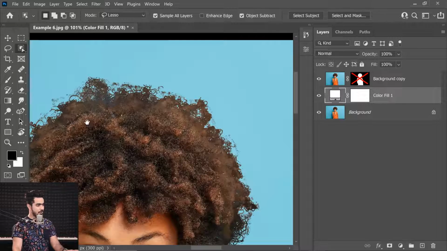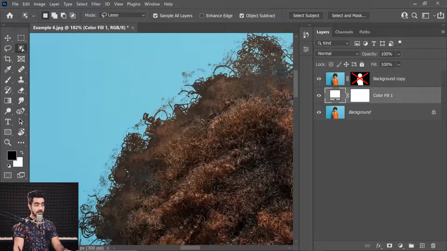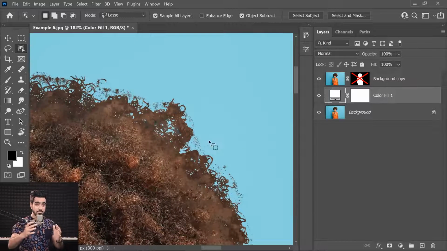Alright, now have a look what it does. It just looks like a mess, doesn't it? So what it does is that it takes the colors which are inside it and expands it outside. See, it has expanded all of that. It keeps the mask same, but it expands the color and limits the mask. So that way, all of that blue goes away.